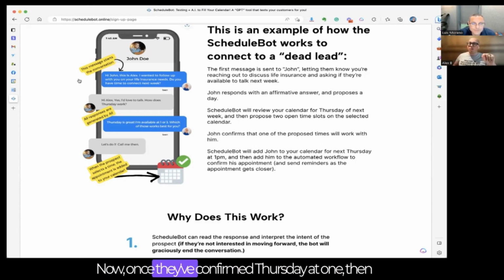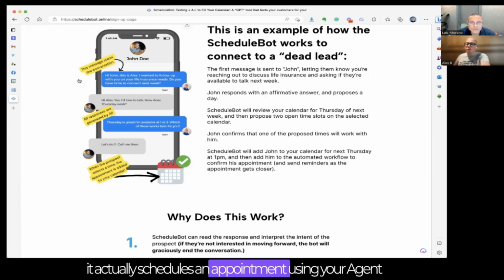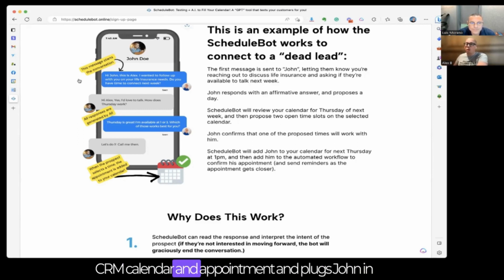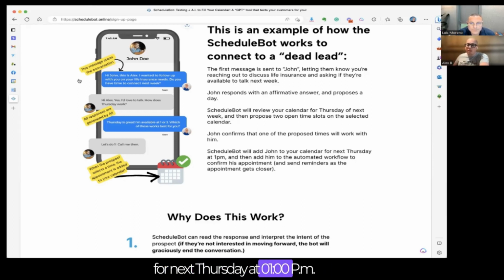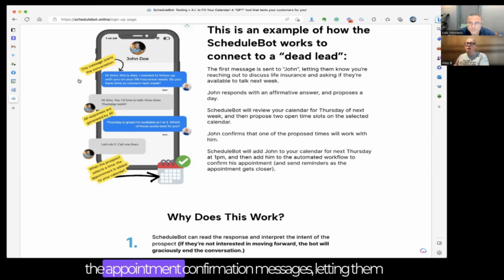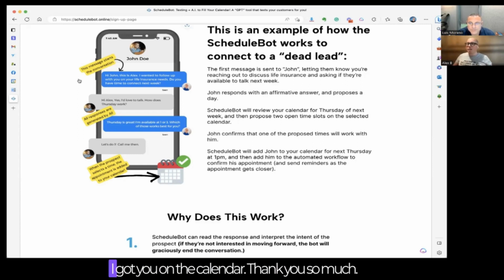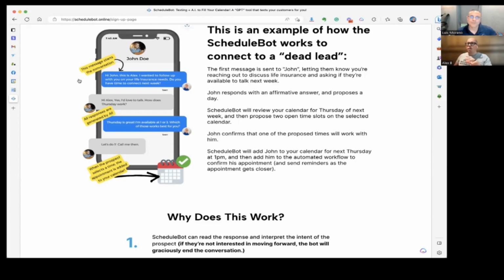Now, once they've confirmed Thursday at 1, then it actually schedules an appointment using your Agent CRM calendar and appointment and plugs John in for next Thursday at 1 p.m. Pacific time. Now it starts to send John the appointment confirmation messages, letting them know, "Hey, your appointment is scheduled. I got you on the calendar. Thank you so much. I'll talk to you then, right?"